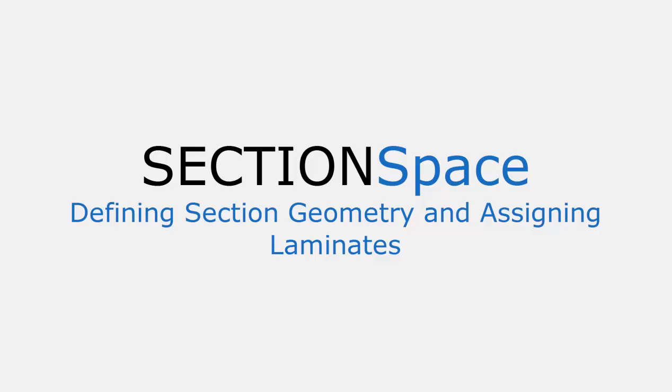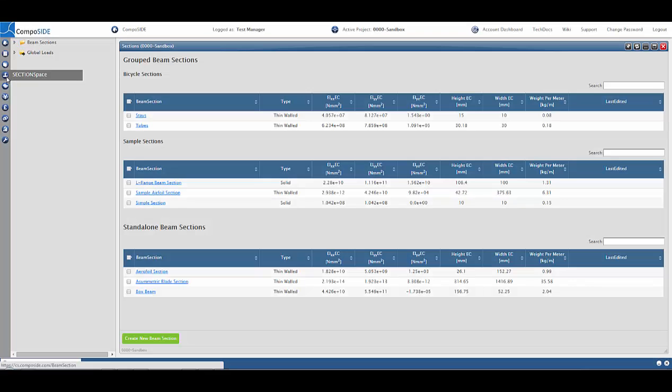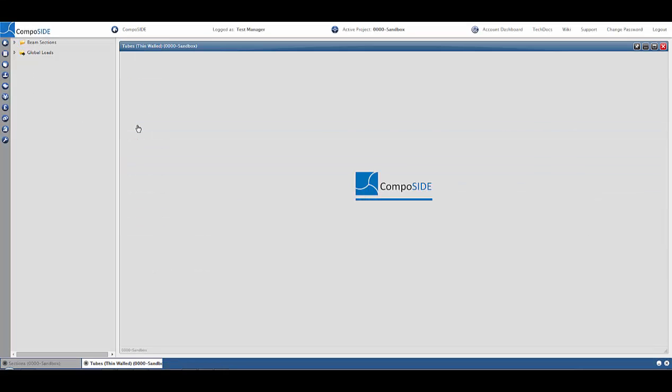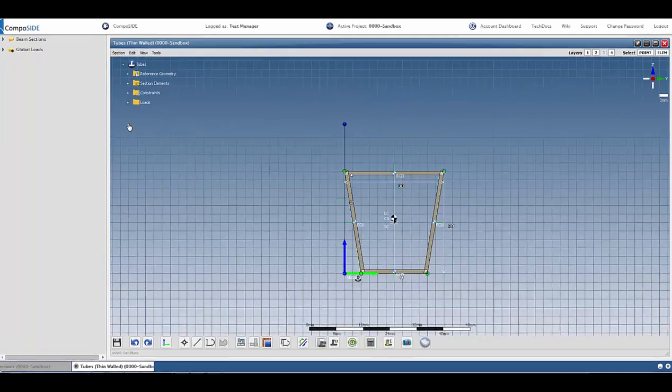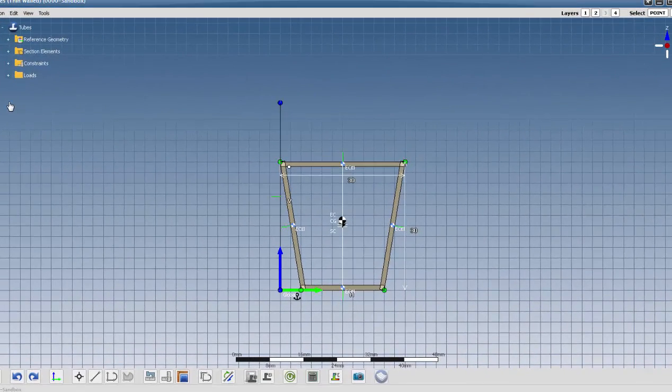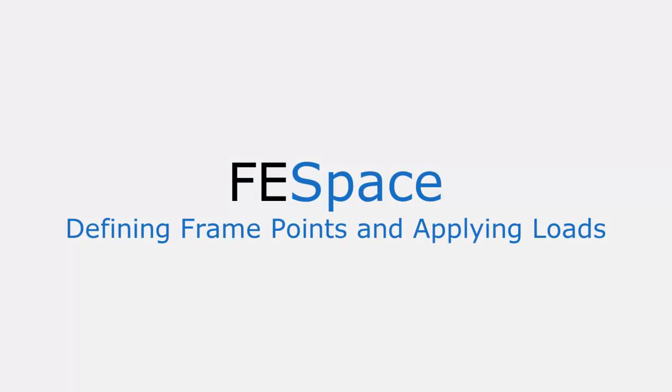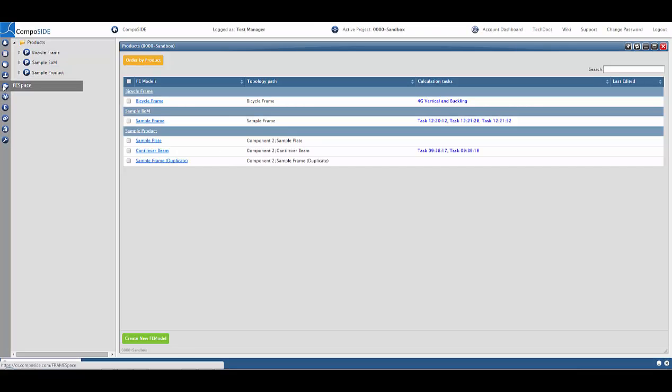We then move on to SECTIONSpace to define the dimensions of the tubes and stays and apply a laminate. I have made a parametric section model in order to make it easier to modify in later design iterations. If we know the loads on each of the components, we can add these loads to the sections. Let's save time by using FESpace to calculate the loads and results on the frame.